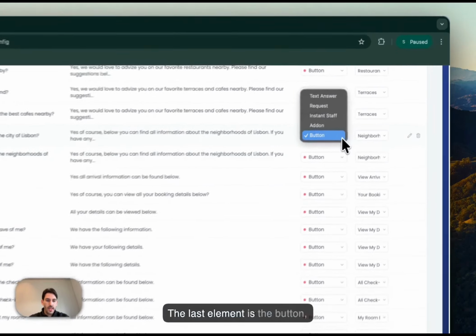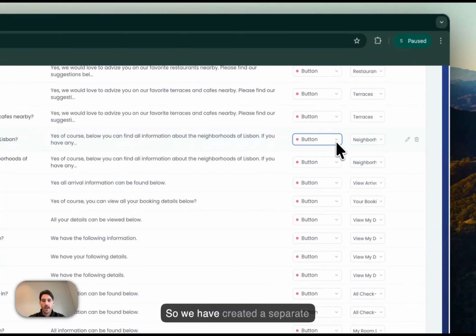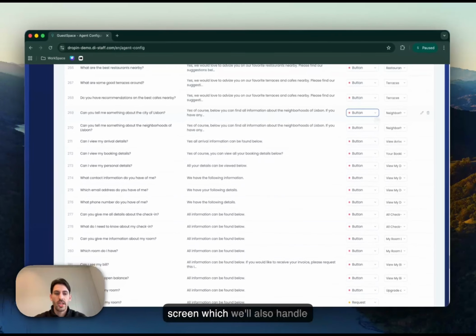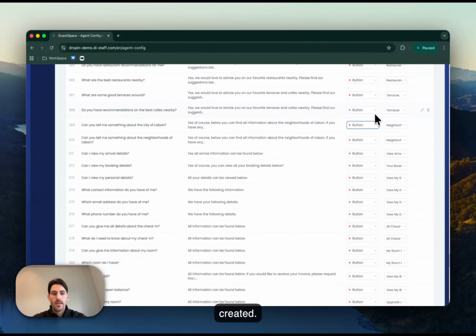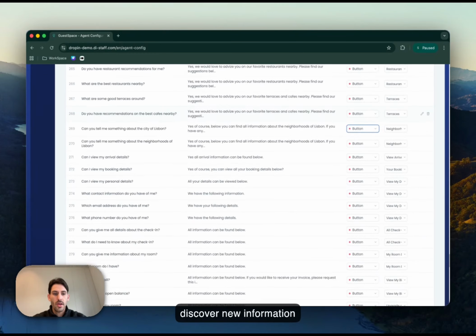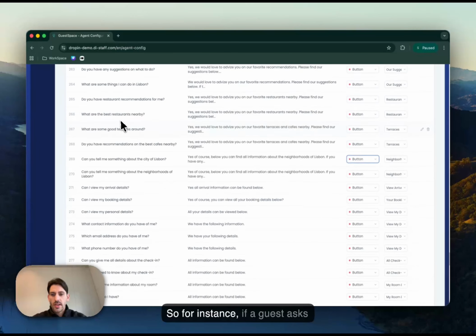The last element is the button flow. We have created a separate screen, which we'll also handle in a separate video, where button flows can be created. These are very powerful to be able to guide the guests to discover new information themselves. For instance, if a guest asks what are the best restaurants in the neighborhood, instead of sending a very long list of information, they will receive a new set of buttons within WhatsApp or within the web chat that allows the guest to go through a flow of more information about each restaurant.